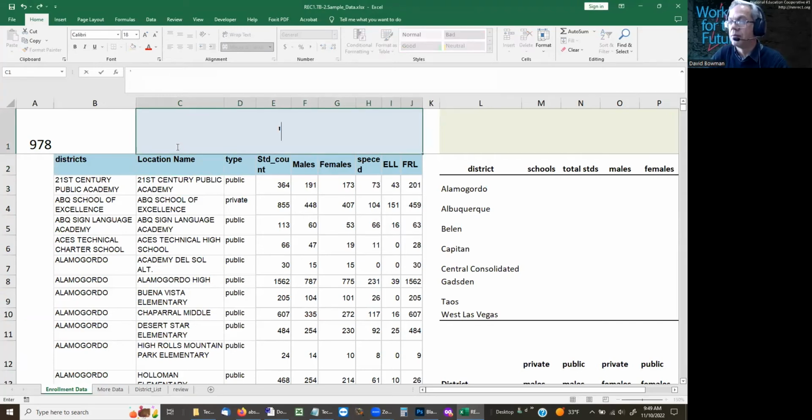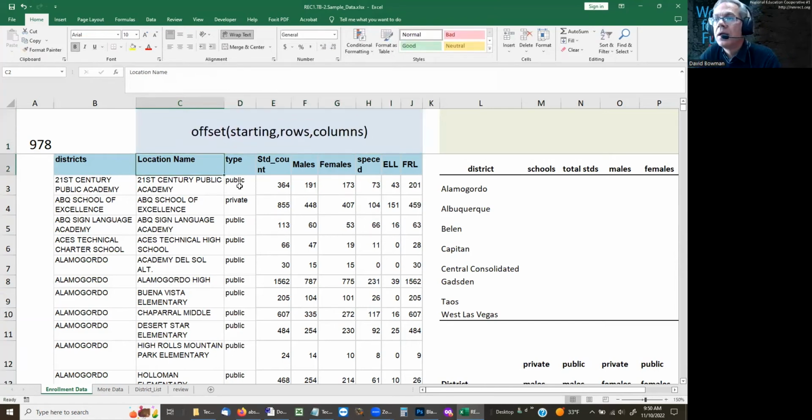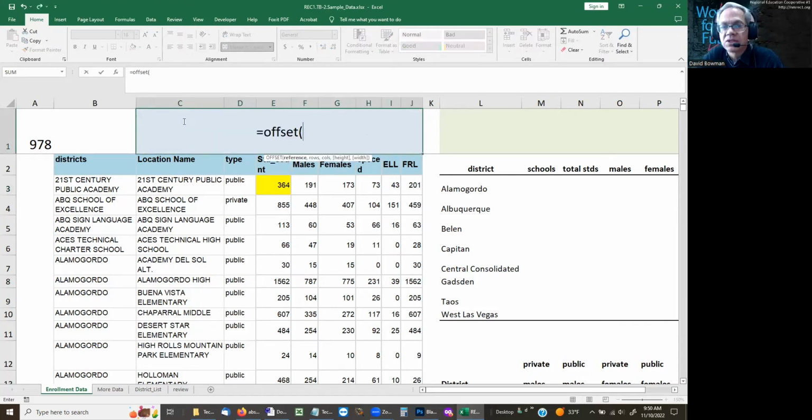So let me just drop it up here real quick. Offset, and then it's going to be starting point, the number of rows up or down, and the number of columns across. Let's see how it works. So let's say we're starting right here in E3. All right, let's try it. So let's say equals offset. What's my starting point? E3. All right. How many rows down do I want to go? Let's go down 2 rows.